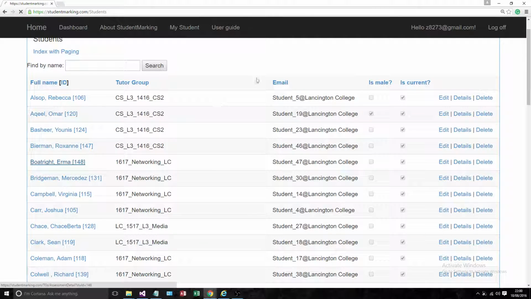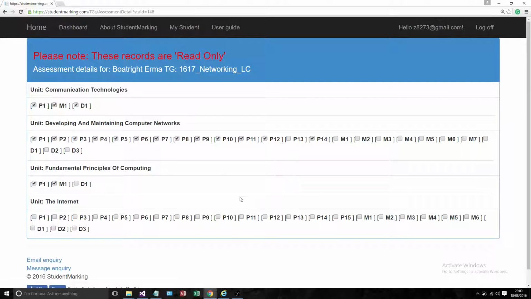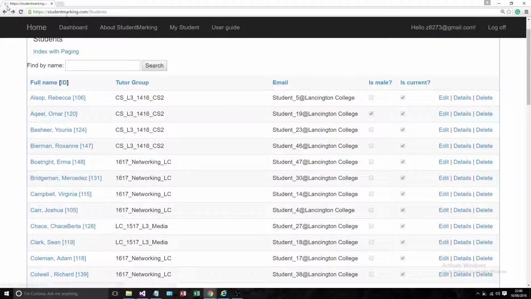I can look at a particular student and look at their grades. These are read only anyway, but I can go in and change their grades as a member of academic staff.